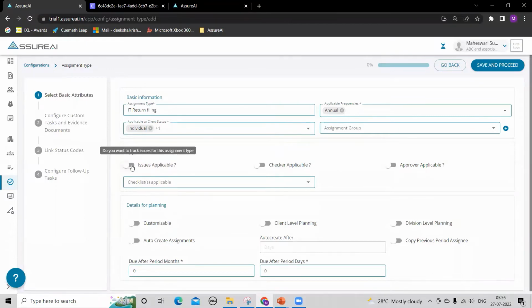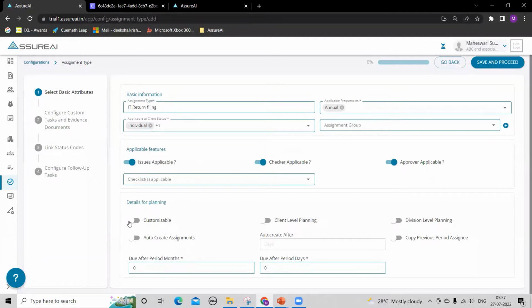Whether you want to track issues for this assignment type, checker approver applicability. So you can either go for maker checker approver workflow or maker checker maker approver. It's entirely left to you. In this case, I would like to go for maker checker approver framework. So I make both of them applicable. If you have checklists already created, you can link them here. I don't have it right now, so I'll do it later.